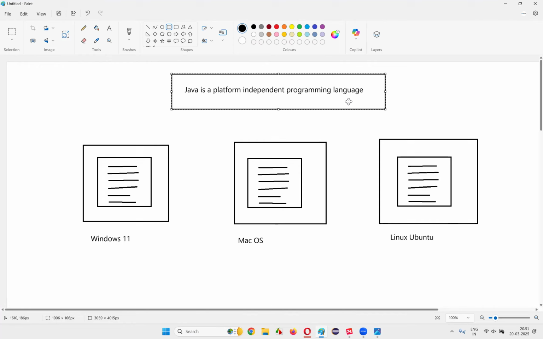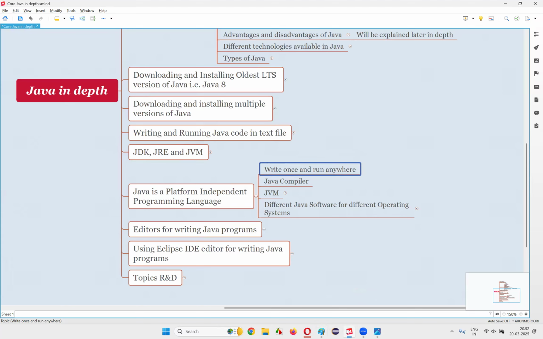But how is Java able to achieve this, how has it become a platform independent programming language? What are the things in Java that make it platform independent? What is the technique that Java is using for stating itself as a platform independent programming language? For that, you have to understand something, guys. That's what I'm going to cover here, guys.